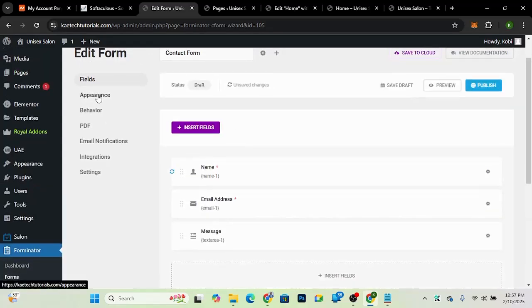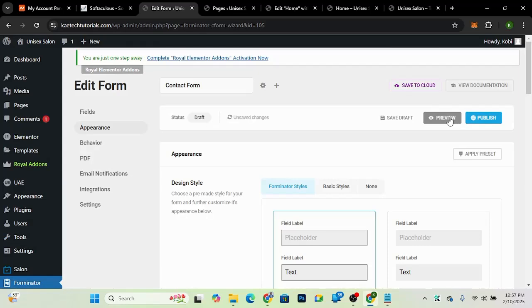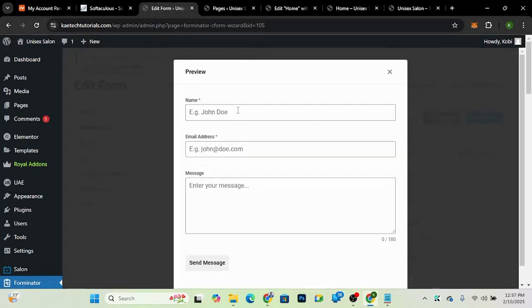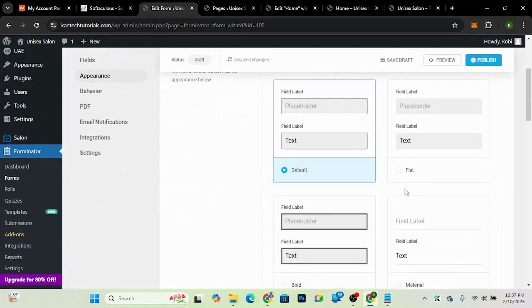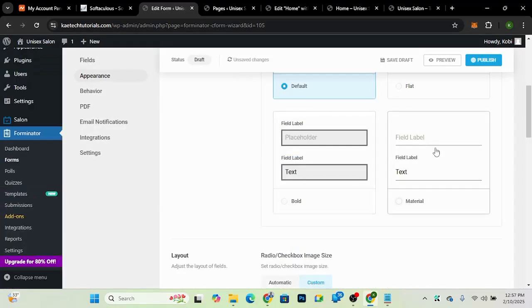Now let's go to its appearance. So at the moment, if we preview the form, this is how we're going to get. Okay, we're going to get this particular thing, but we want to change its appearance. So we want to make this appearance look like material. Okay, so it's going to be something like this.